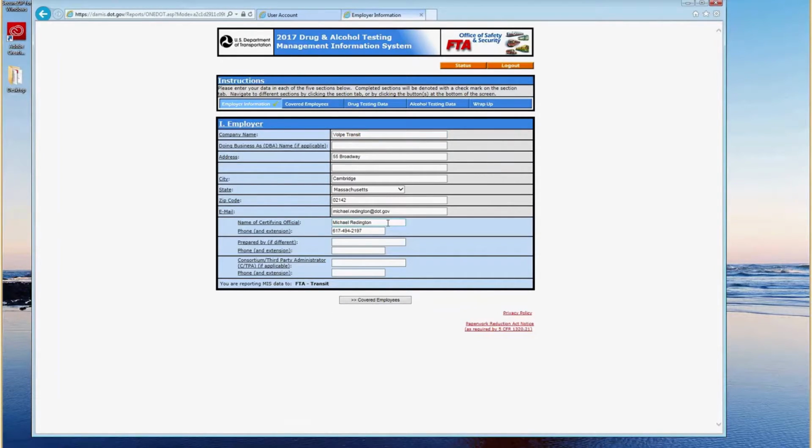This is the employer information page. If you submitted an MIS report to FTA last year, this section will be pre-populated with the information you previously provided. Review this information to ensure it is correct and make any changes as necessary. The certifying official is the person who is certifying the accuracy and completeness of the data. This is the person FTA will contact if there are questions with the data submitted.